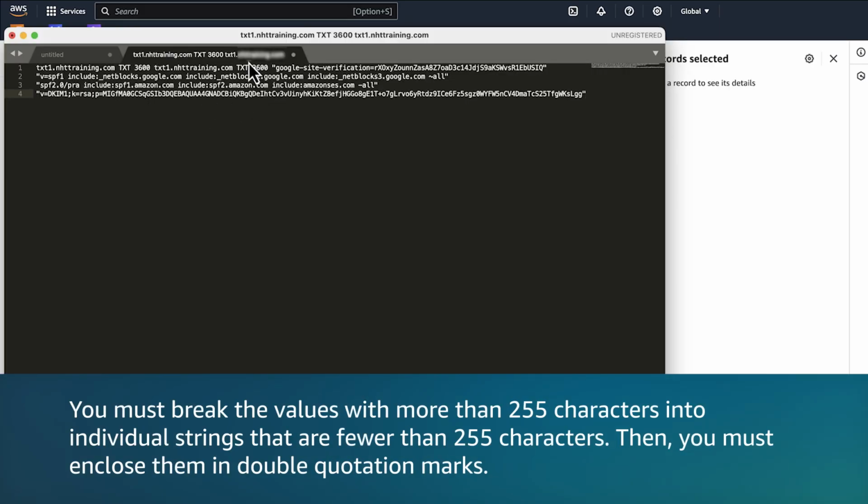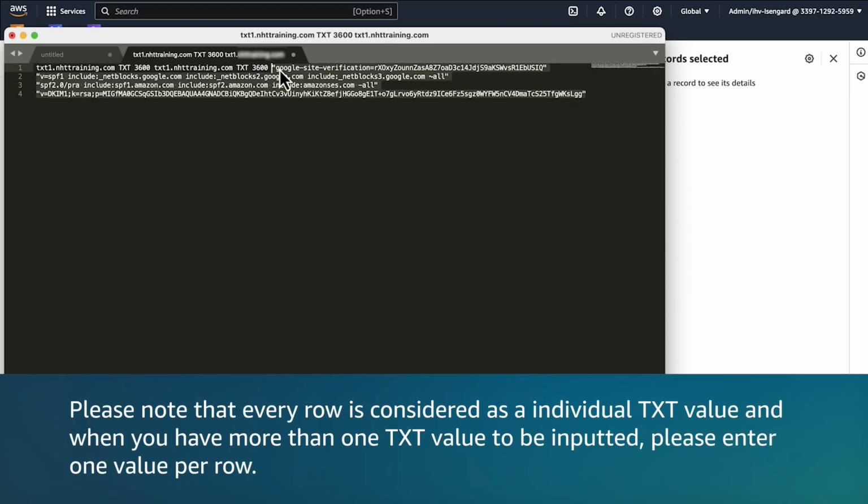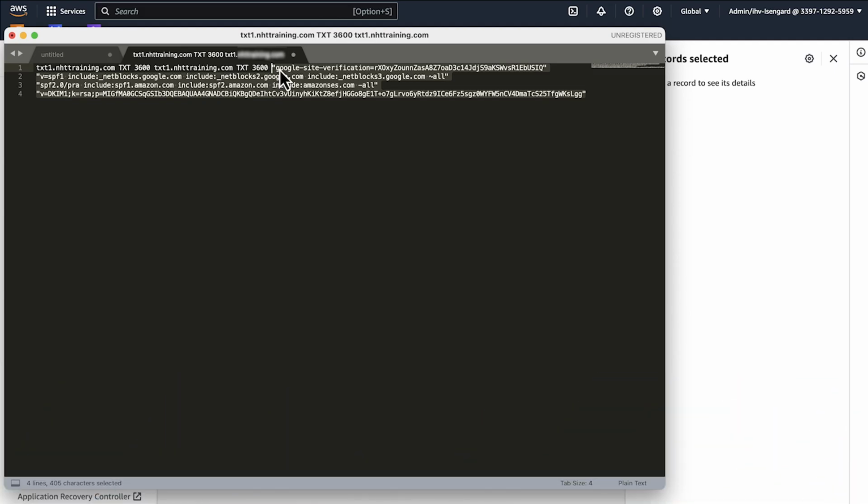You must break the values with more than 255 characters into individual strings that are fewer than 255 characters. Then you must enclose them in double quotation marks. Please note that every row is considered an individual text value, and when you have more than one text value to be inputted, please enter one value per row. Similarly, when you have only one text value, it has to be entered within a single row.